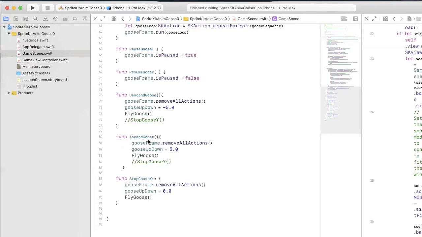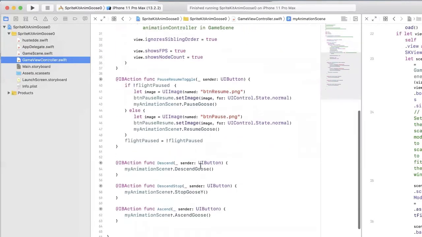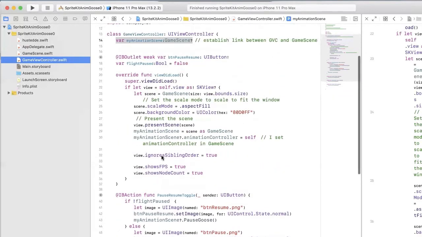So these are the downs of the buttons. These are the ups. Now let's go back to view controller. So in the view controller, I created the buttons. Let's see, anything else here that I need?